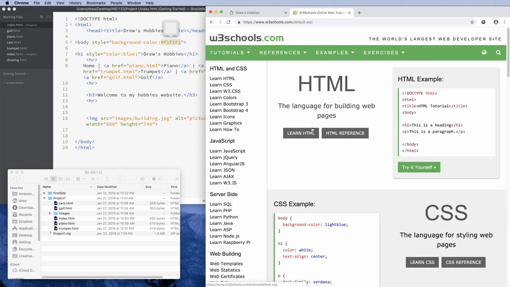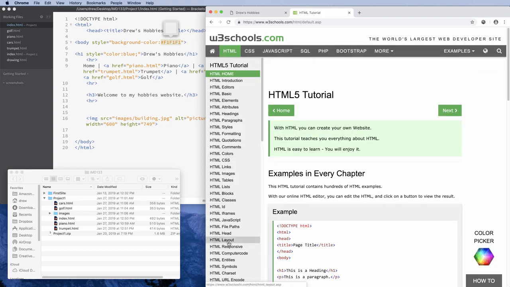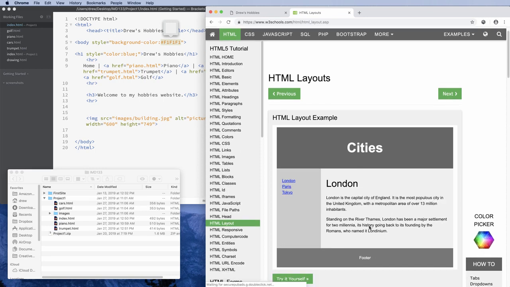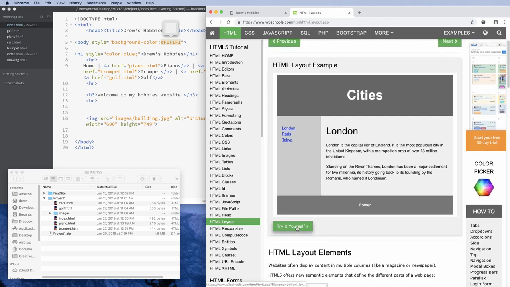Okay, but let me go back to Learn HTML, and let me go to HTML layout on the left-hand page. And you'll see that this is probably about the most basic layout you can get. It's got a header area, a left-hand menu, a place for some content, and then a footer at the bottom. And then there's a Try It Yourself if you want to get the code.